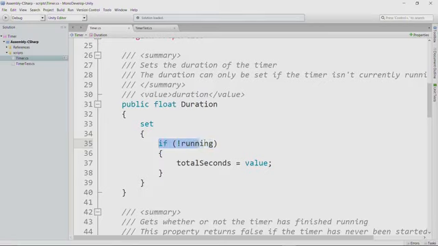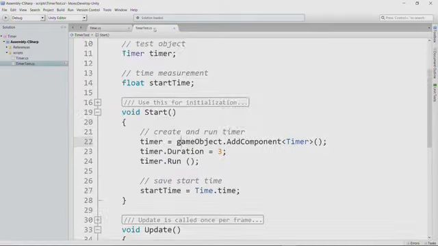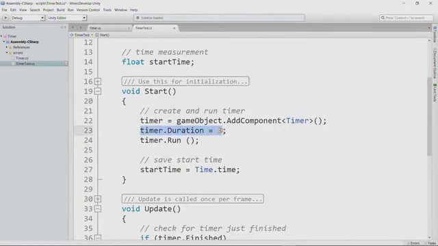It doesn't make sense to be able to change the timer while it's running. So this is a validation check to make sure that we should pay attention to what the consumer of the class is trying to do with the duration. But if it's not running, we'll just set total seconds to whatever value they are assigning the property to. So for example, on the consumer side, I'm going to jump over to timer test. So setting the duration property looks like this.